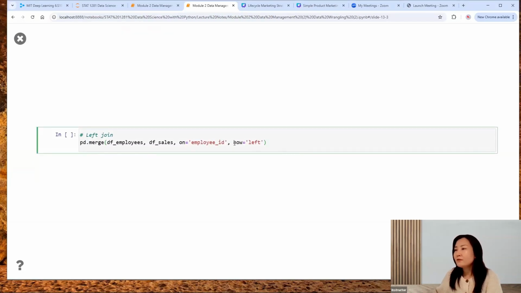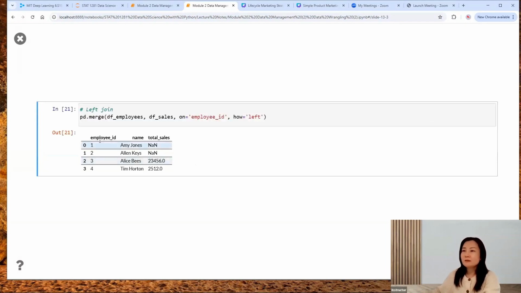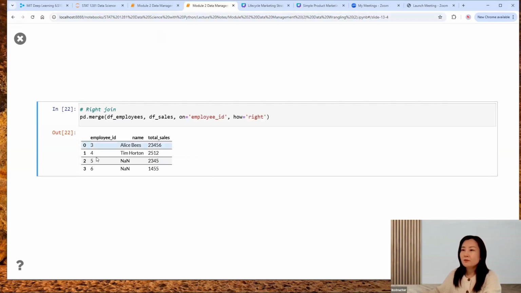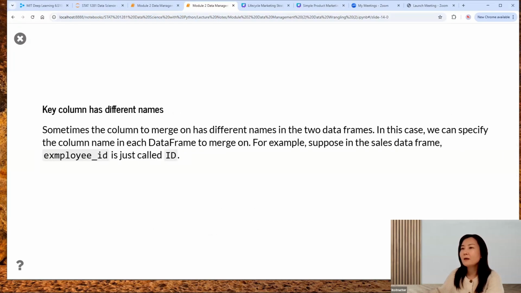And if we use a left join, by the way, the argument is called how. If we do a left join, you see the left table is complete, but the right table is not. Employee 5 and 6 are removed because they don't have matching employee IDs. And right join will keep the right table complete. 3, 4, 5, 6 are kept in the result, but 1 and 2 are gone because the left table has 1 and 2. We don't care about the left table.